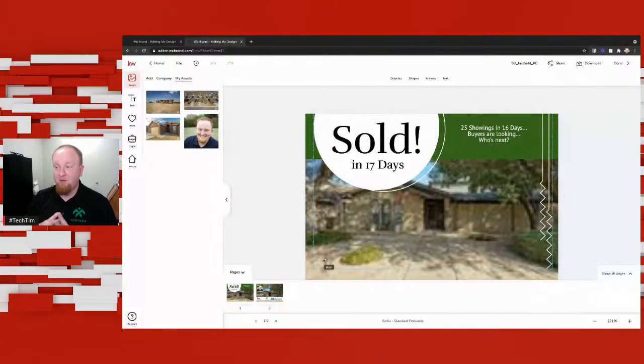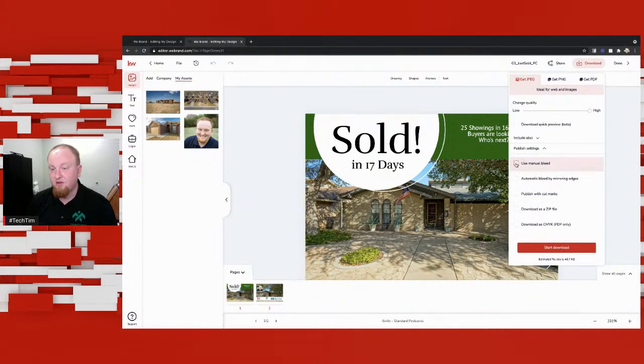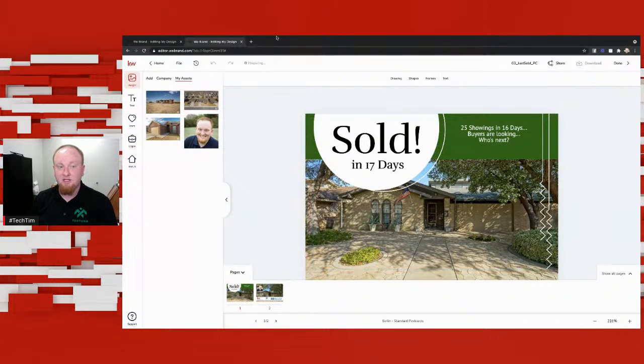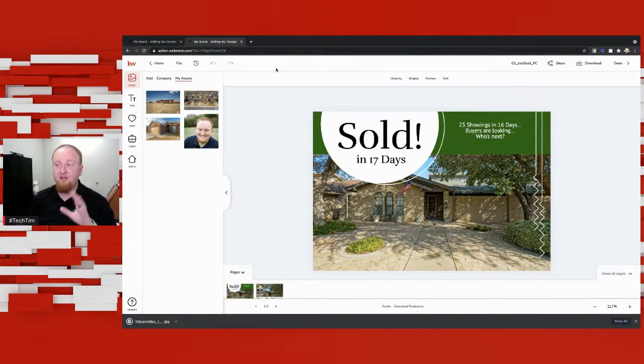When we're downloading these postcards to use in Command for our mailers, you must use what's called a manual bleed. And that's the cut area that they're going to cut this postcard out with. So if I just go high and download, it's going to give me one size. But if I come in here and go to use manual bleed and start download, it's going to give me a different one. So you'll see that it's preparing that download right here. It's going to take it a couple seconds. And you'll see it start downloading. Don't go away from this page. So you see right here, we're done downloading.